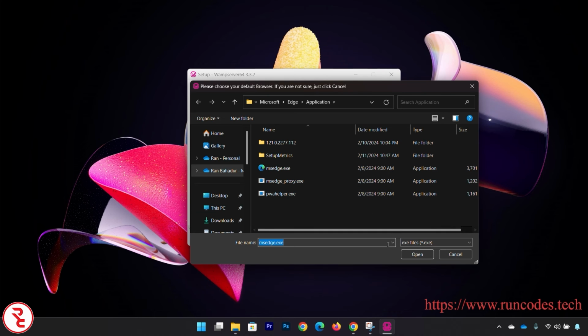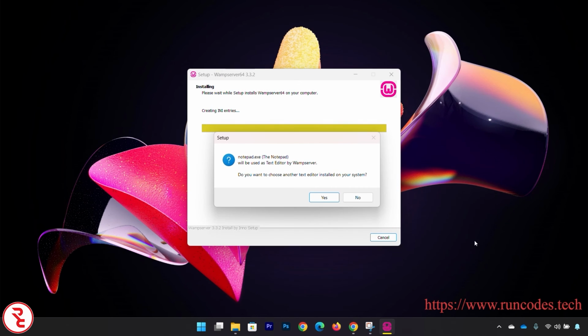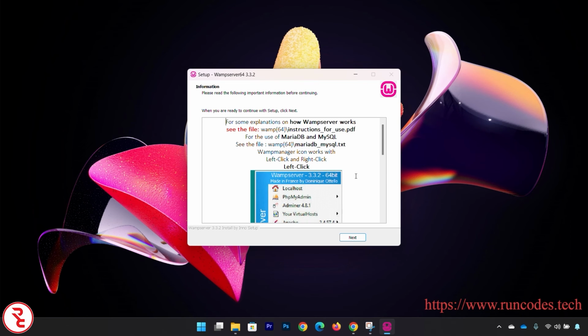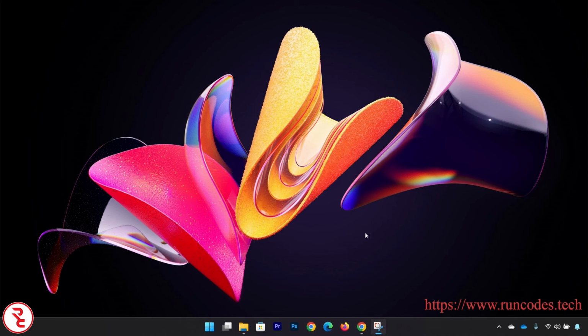Yes, you can select your default browser or click cancel. Do you want to choose another text editor installed in your system? No. And then click next, click finish.